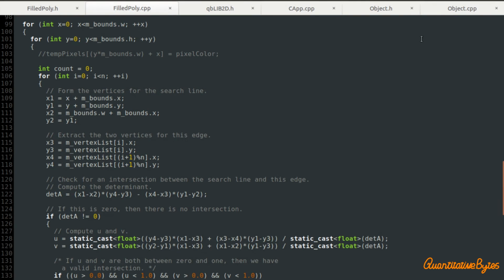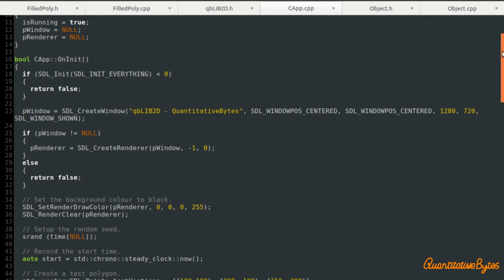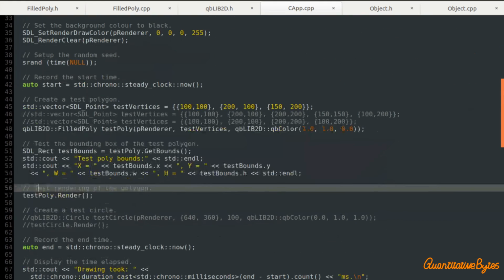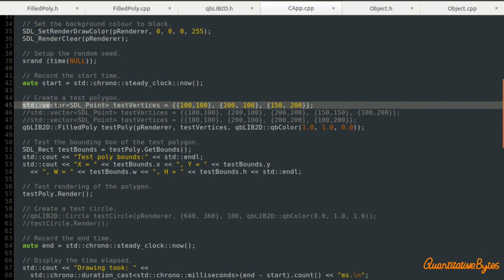Now what I want to do is just have a look at capp.cpp. This is the file that contains the actual class for the application. We've talked about all of this before, I don't want to talk about it too much, but it does show how we set this up. All we do is create a std vector object of type SDL_point called test vertices, and then we initialize that with the vertices. These are the ones corresponding to the triangle that we just saw.